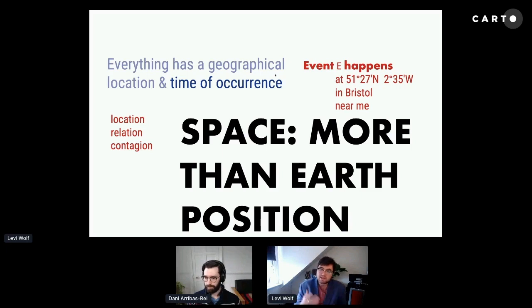So all of these bits of information show that space is also more than an Earth position. Geography is much more than location. It's also about relation and contagion, which are sort of geographical analogs to our temporal cousins of causality and periodicity.